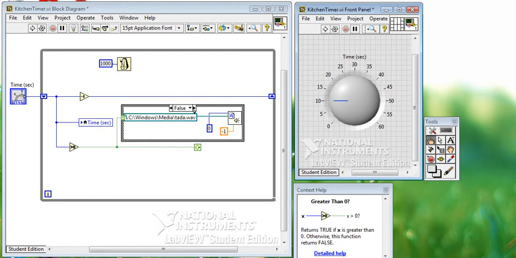The case structure inserted here is set to execute upon this greater than 0 condition returning a false, at which point the chosen sound file denoting when the time is up will play. I've chosen the Windows Ta-Da sound.